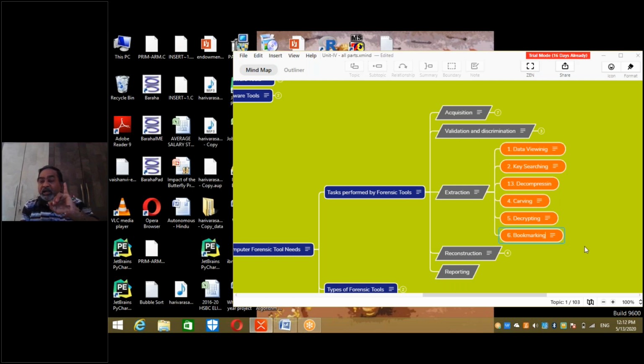Data viewing, seeing the data first, searching for the data using a key. Next, decompressing tools. Next, carving, that is creation of the case with the help of available data fragments, supplementing the missing data fragments and creating the complete structure of the data. Next one, decrypting. Here, you use tools and encryption keys are generated and you can use them. But in all probability, getting the key used by the user for encrypting purposes is always correct.